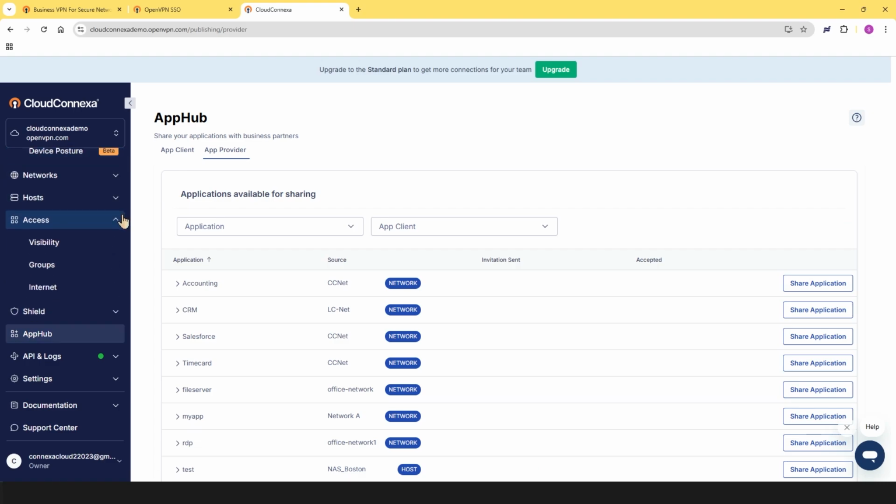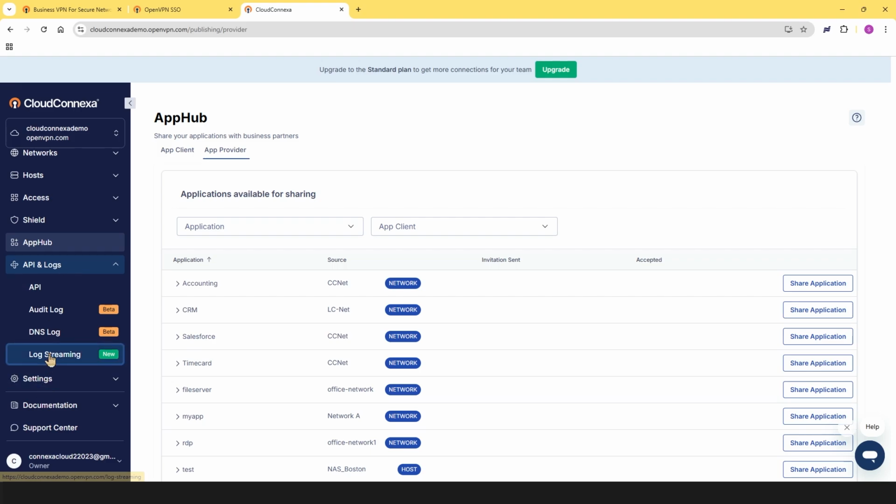App Hub is the app sharing feature of CloudConnexa. This is where you can share your resources with outside vendors or other departments that don't have access to CloudConnexa. So basically, you share your resource, they're going to get an email with the instructions on how to connect to CloudConnexa. They don't have to be a client of CloudConnexa, but they can connect and access that resource that you shared with them. At any time, if you want to take that sharing away, you can come here and disable it.